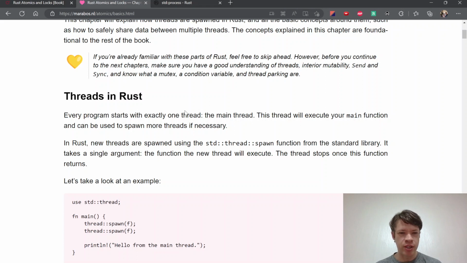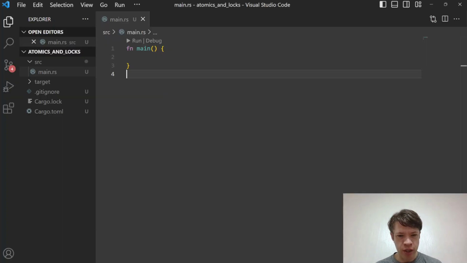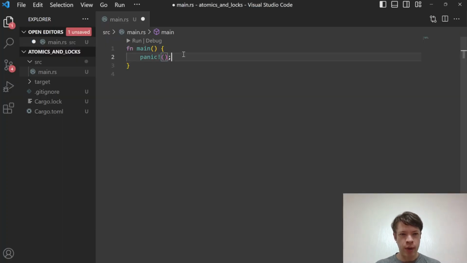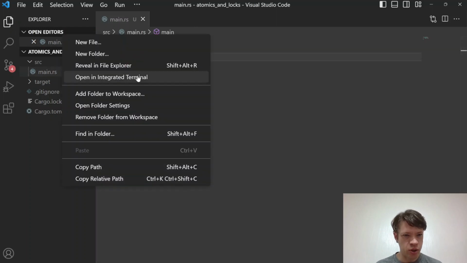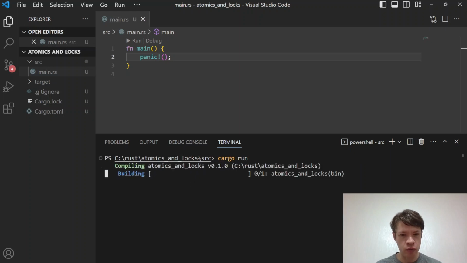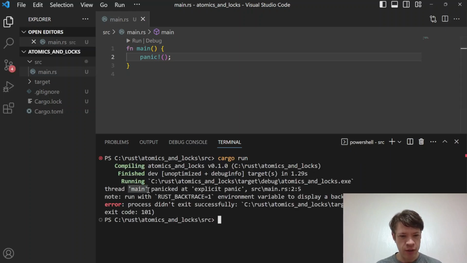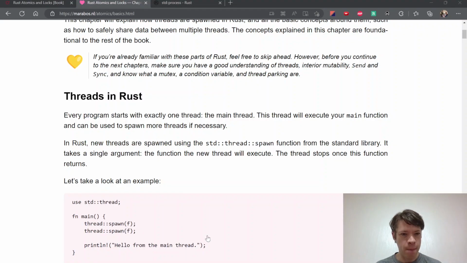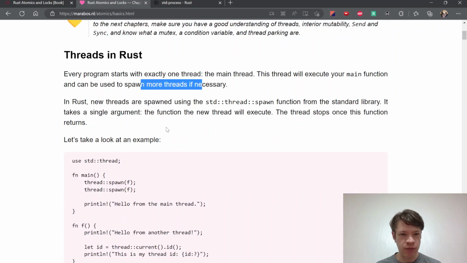Every program starts with exactly one thread. That's the main thread. And one interesting part, you can see that when you do a panic here, just switching to VS Code, let's open up the terminal. And you can see that if you run this and it panics, there you go, thread main. That is the thread mentioned here. So every program starts with exactly one thread, and it can be used to spawn more threads if necessary.